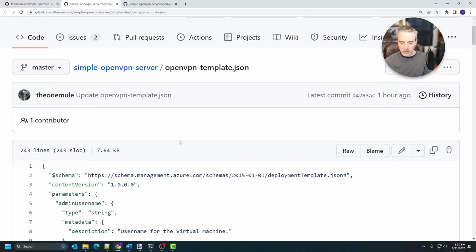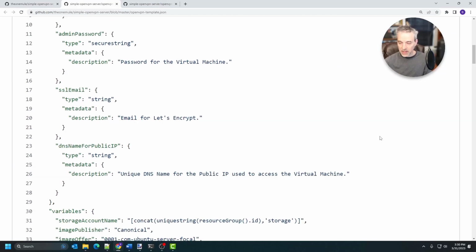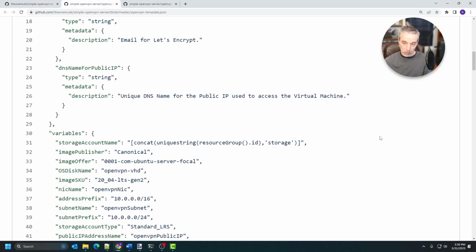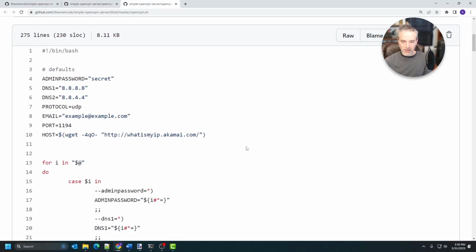If you're not familiar with ARM, it's basically just a declaration language that you use for deploying things to Azure. And this one is going to deploy a virtual machine and then set up all the Azure resources for you that you can use for your VPN, but it's not complete until you actually install the software, which is what this script does. It basically just takes some parameters and then installs all the software for you.